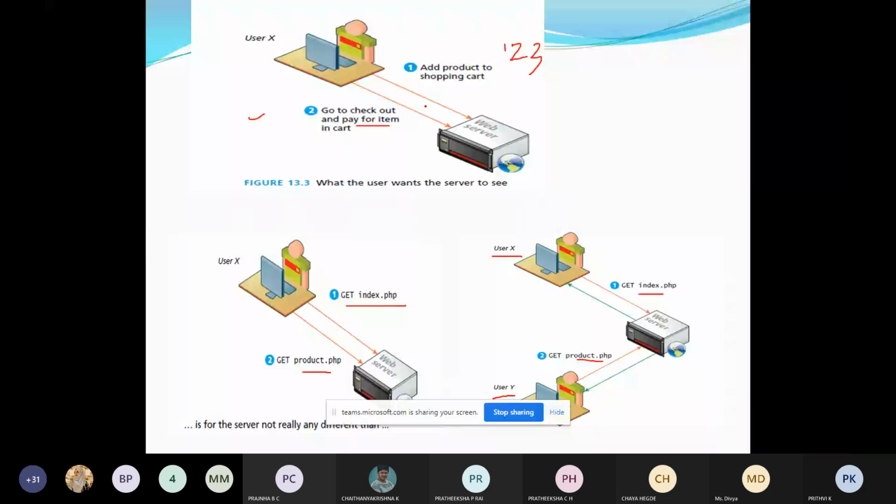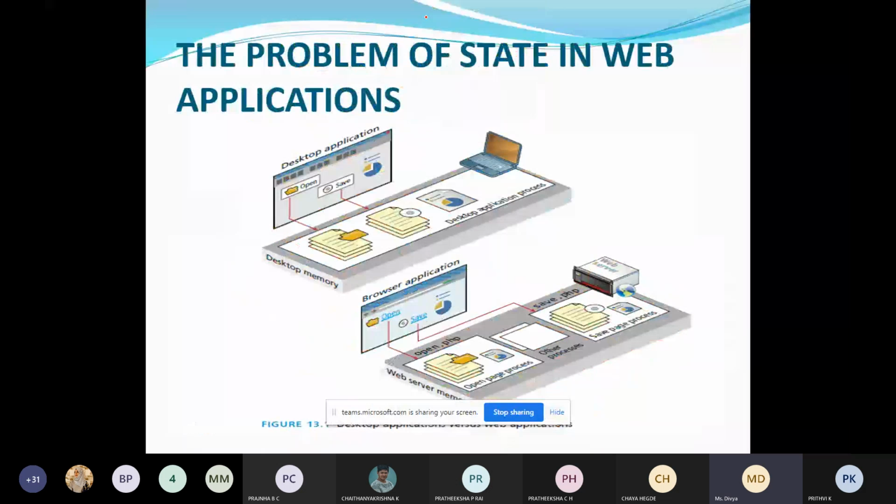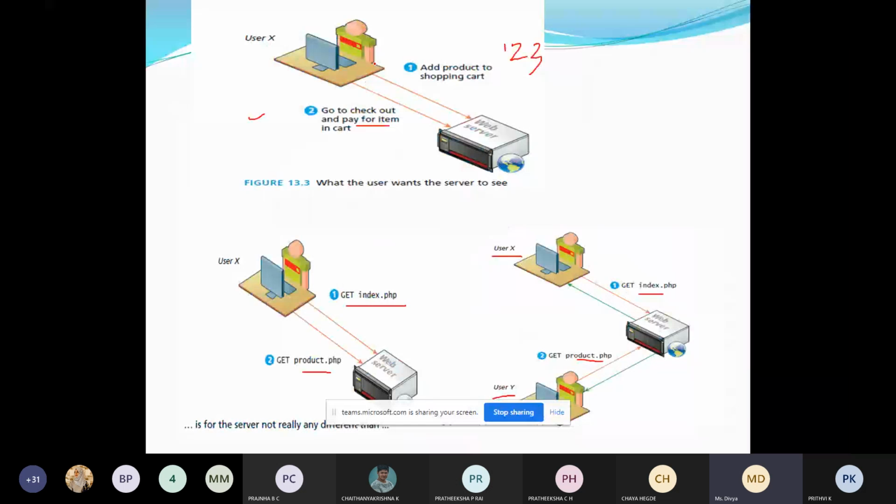So here you are highlighting what are the problems in the state of web application. In this topic we are analyzing what are the problems that a web application may come across. So these are the problems: understanding that the request is coming from the same user, understanding that the request is coming from a different user, understanding that there should be a connection between two requests. Everything is a big challenge for the web server.